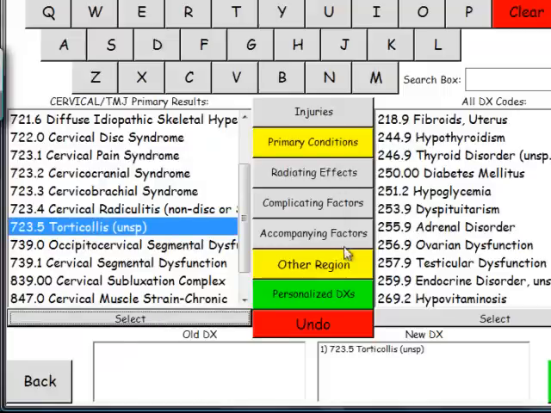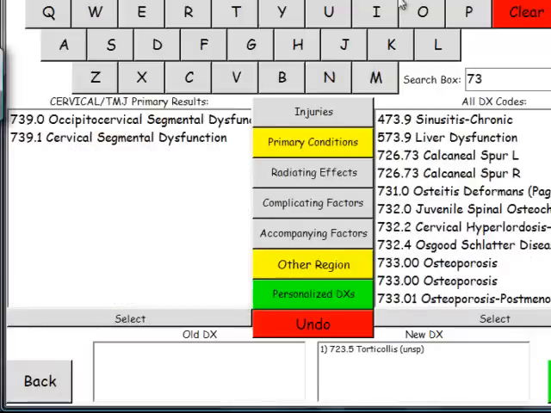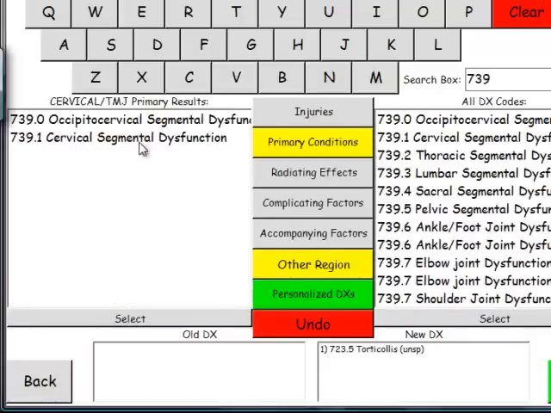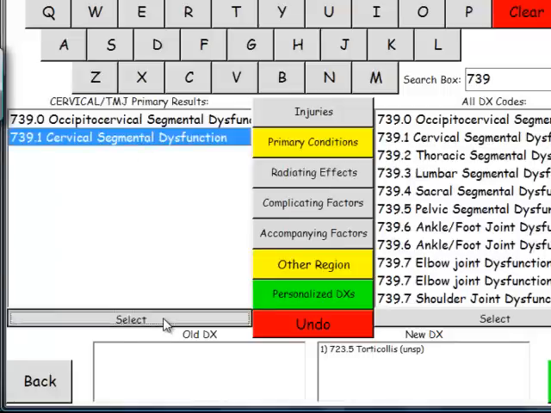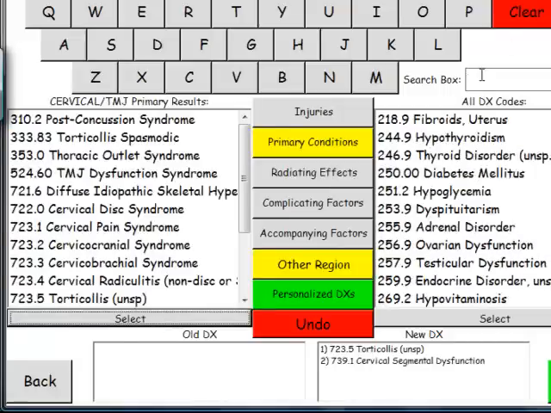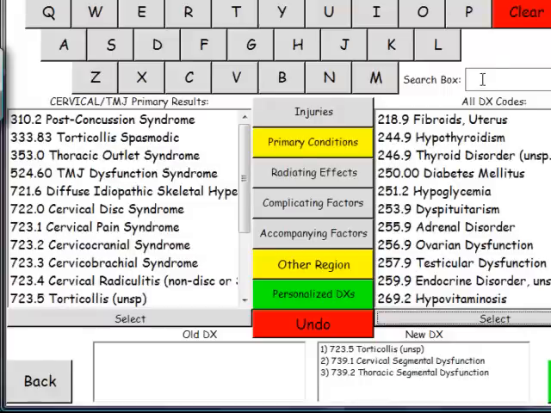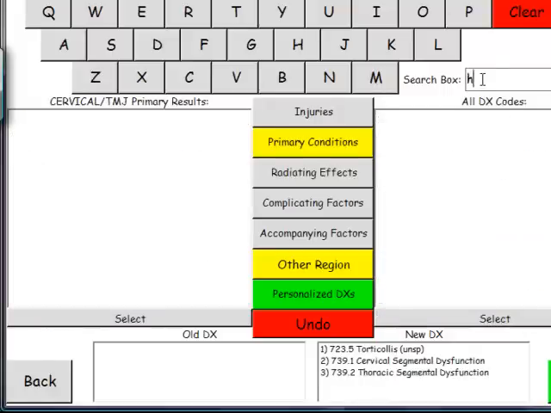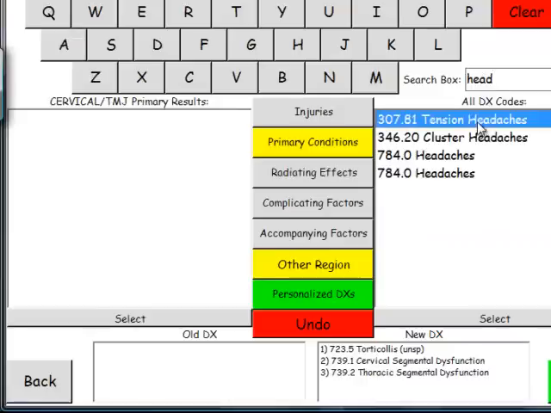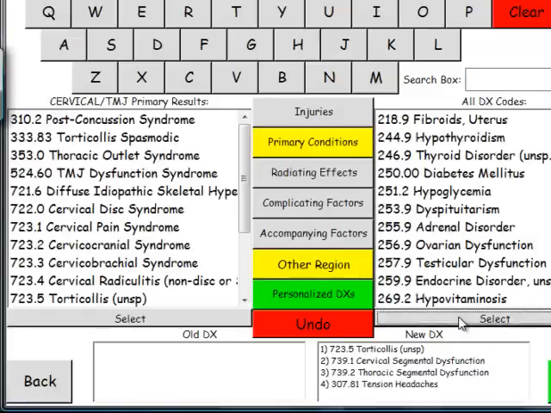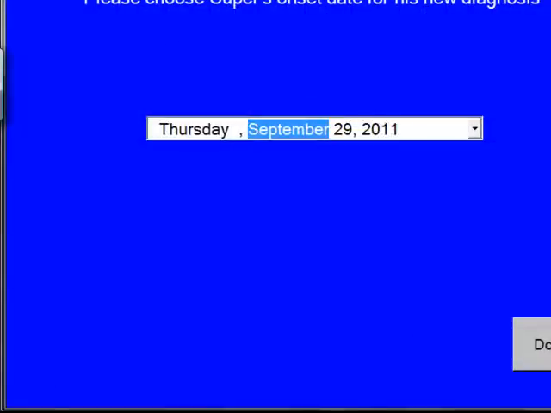Maybe he has some subluxation, so I'm going to use 739 because I find it easiest to find it that way, and select it. But I also adjusted his thoracic spine, so I'm going to say 739 again, and I'm going to choose thoracic segmental dysfunction. And he also had headaches, so I'm going to choose tension headaches and hit select. When I'm happy with my diagnosis codes, I hit the done button.